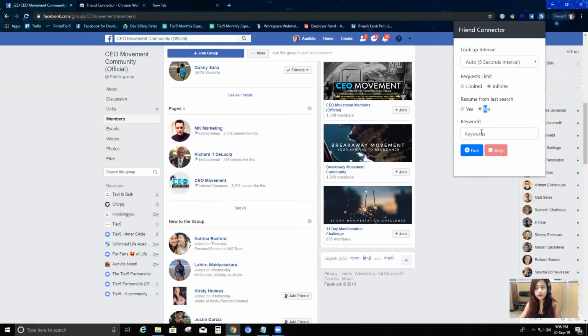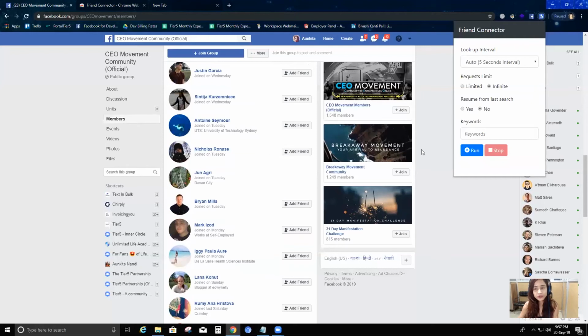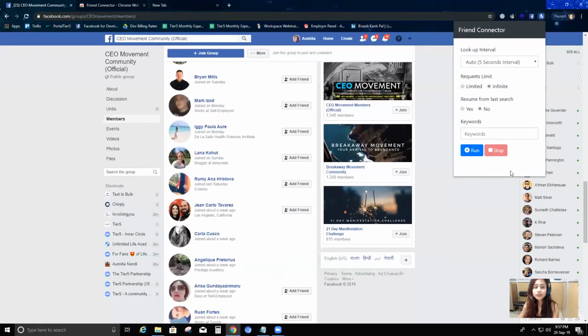So I'm going to go with the no option, and then here comes the keyword section. This is really useful. If you are a software development company, you may want to target CEOs, other business owners, or marketers. If you are doing marketing, you can target marketers or affiliate marketers by giving those keywords. If they have those keywords in their designation, it will match them and then send requests to those people.